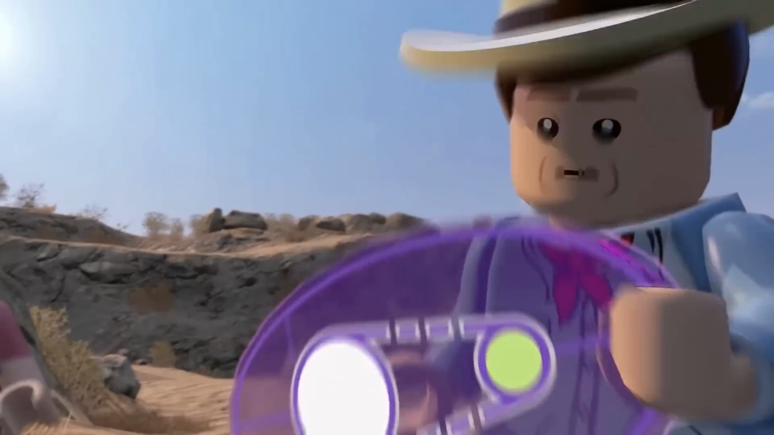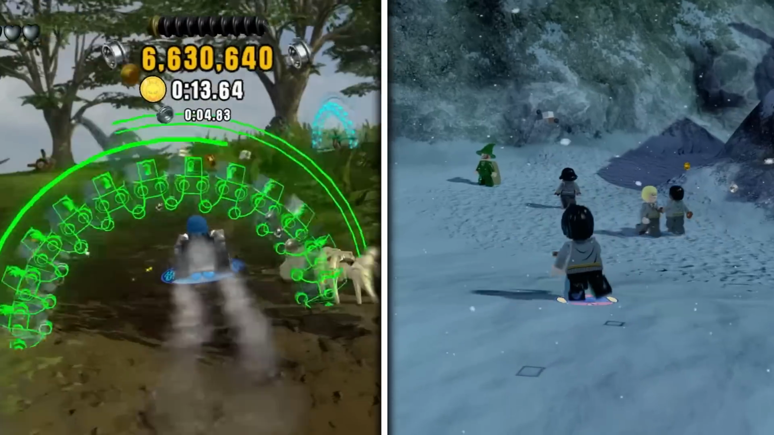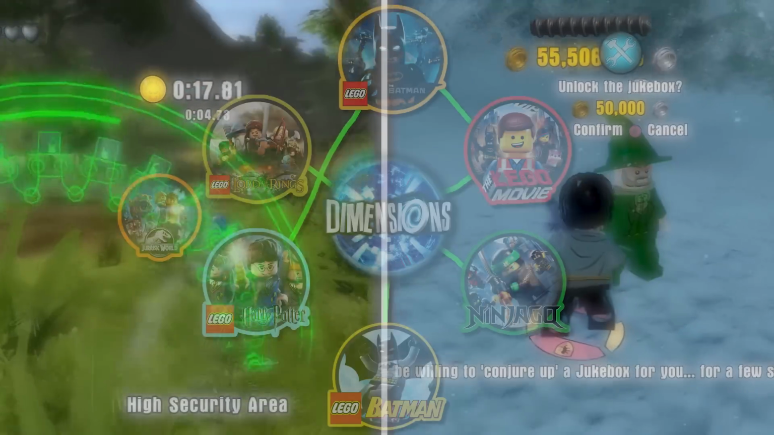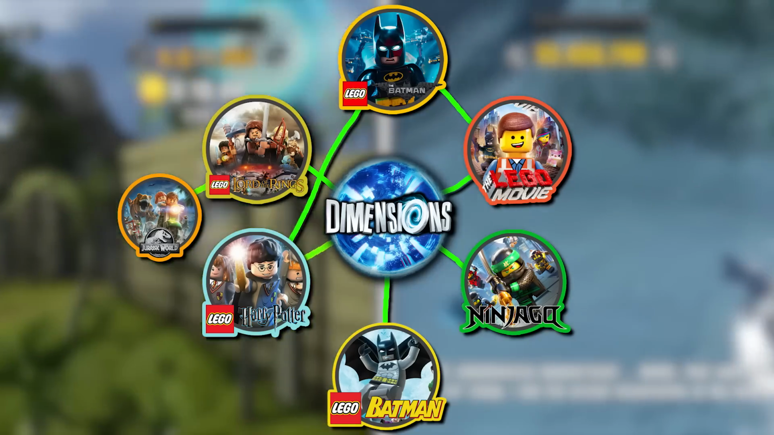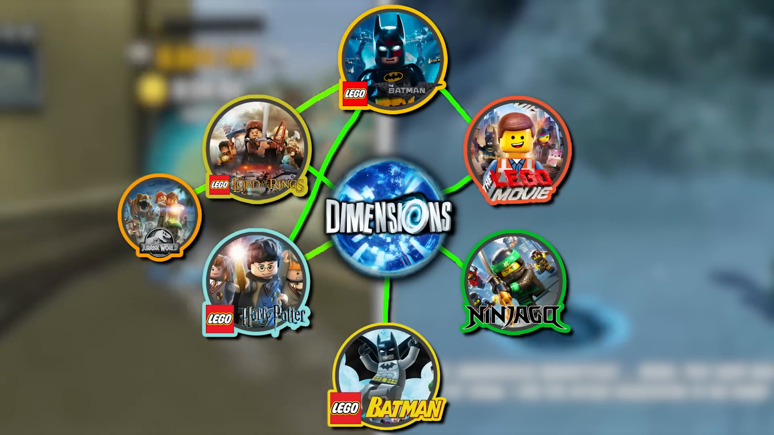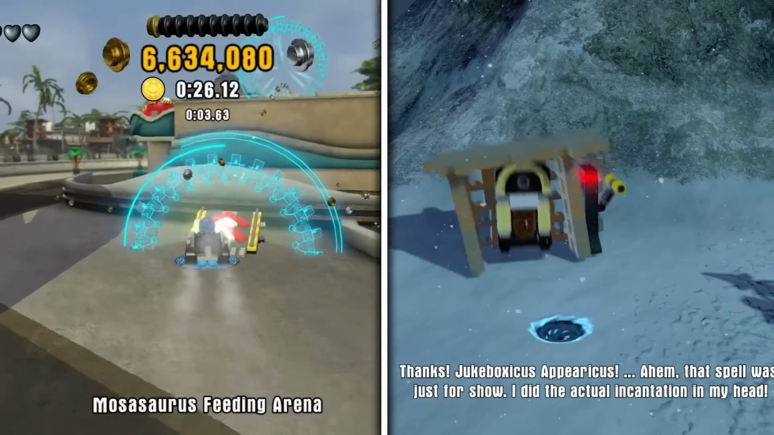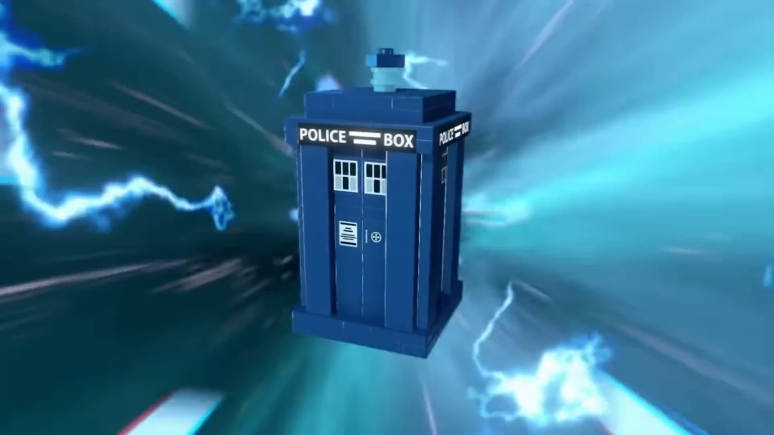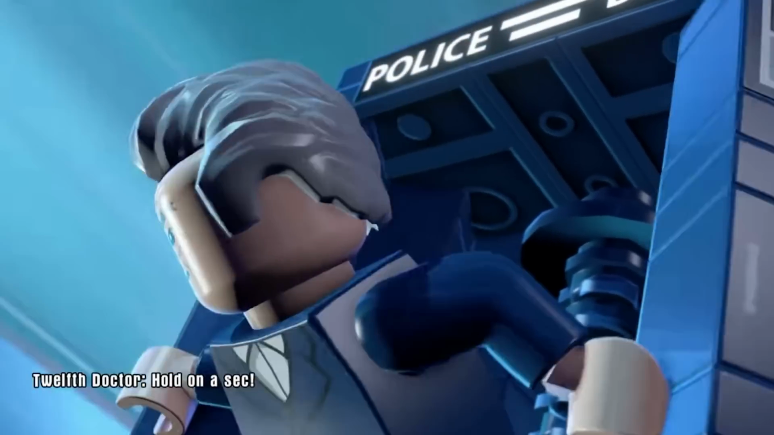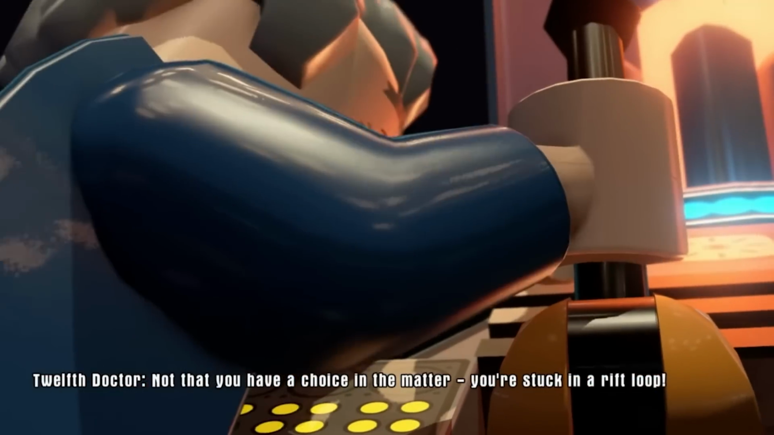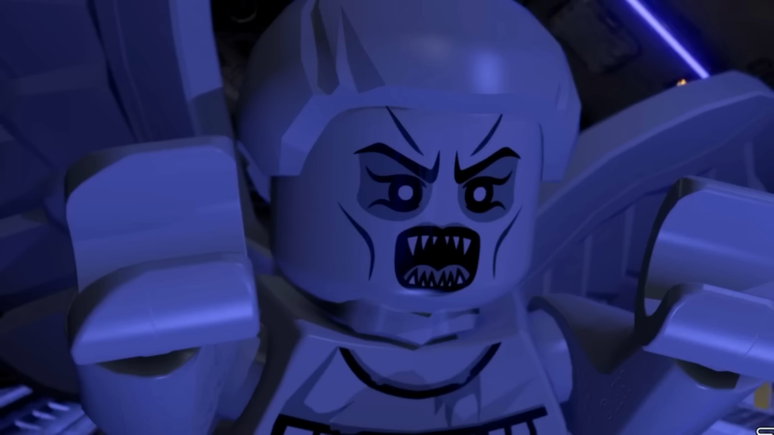Not to mention, both Jurassic World and Harry Potter eventually got dedicated Dimensions character packs, which gives us even more lines to draw. Despite all of that, we still have one more franchise we can connect directly to LEGO Dimensions. In Dimensions' main campaign, you get to team up with Doctor Who, who uses the TARDIS to help you travel between space and time. Unfortunately, this also means you have to interact with his enemies, the Weeping Angels and the Daleks.